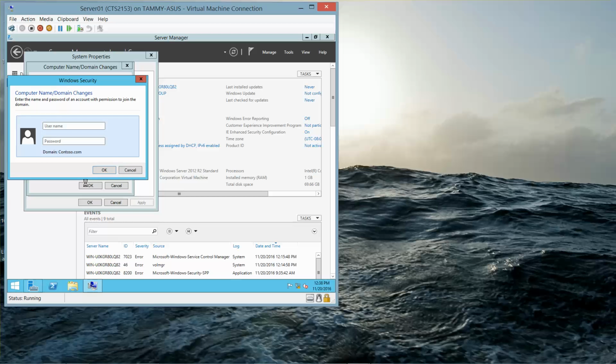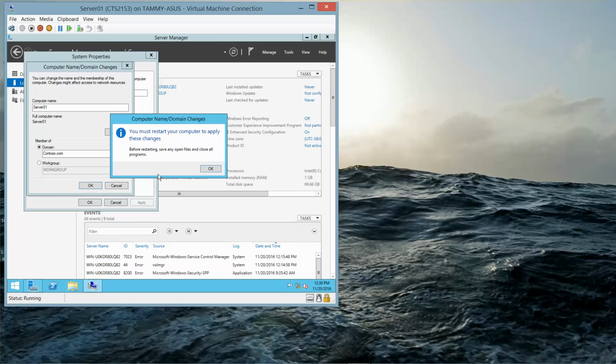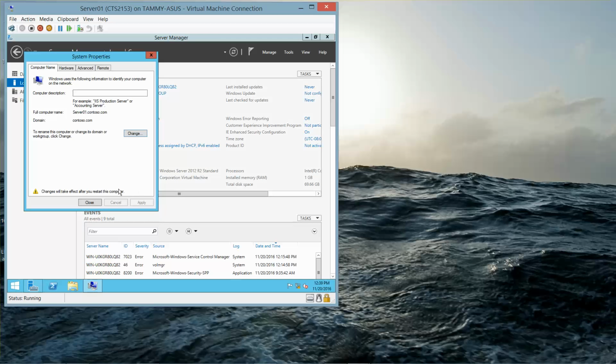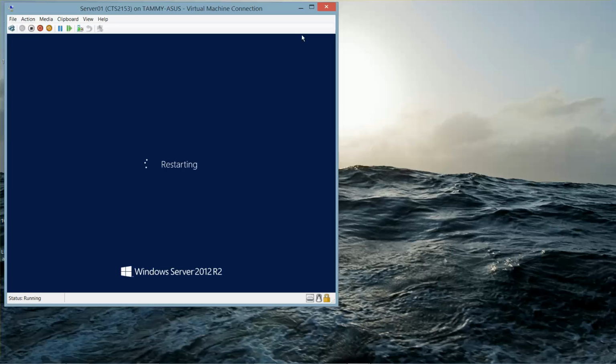Yay, this is a good sign. Now we're going to type in administrator, and then password, and then OK. It's going to make us reboot. So there's our welcome, and then OK. I'm going to close out of this and we'll go ahead and do a restart now.